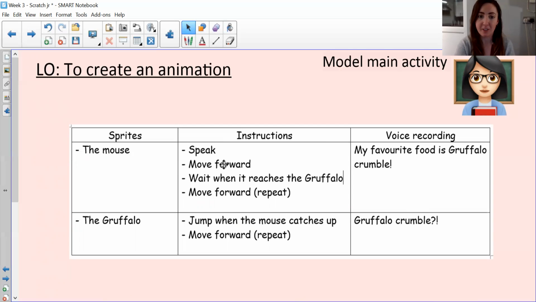Then the instructions for the mouse is that I want the mouse to speak first because I want it to say, my favourite food is Gruffalo crumble. And then once my mouse has spoken, I want it to move forward and then wait when it reaches the Gruffalo, and then move forward again. I've put repeat that. I want it to keep going forwards as if it's chasing the Gruffalo.